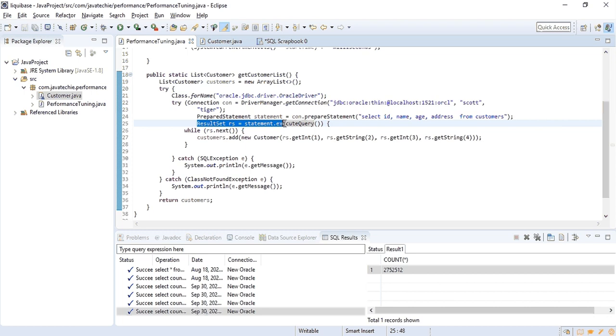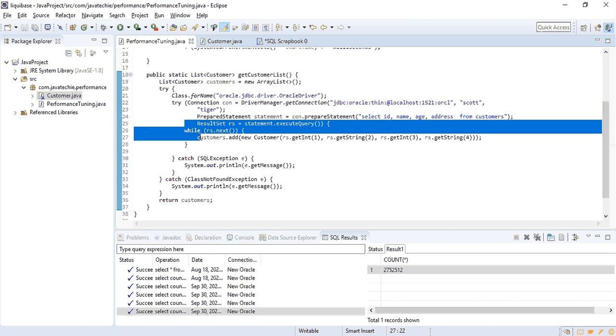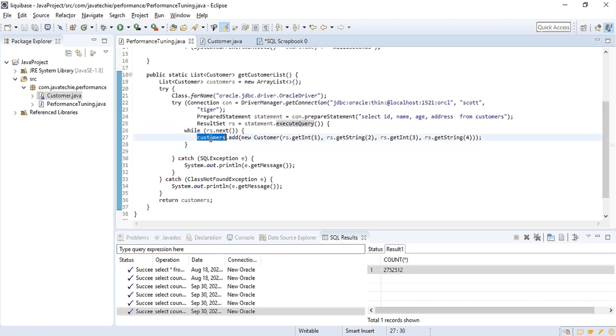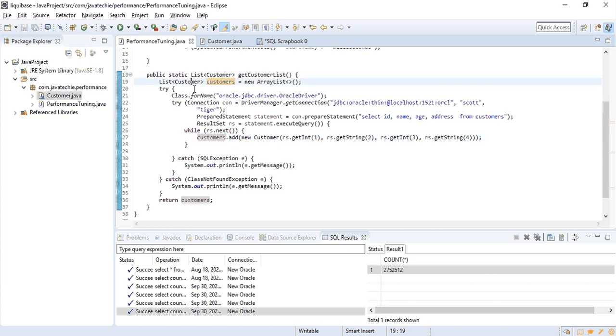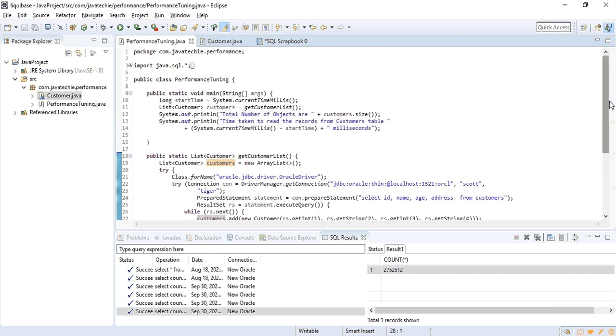Now this basically gets us the ResultSet object, and we are iterating through the ResultSet and creating a Customer object with these four properties, and also adding this Customer object to the customers list. Finally we are going to return this list to the caller of this particular method, and we are going to print how many objects are added to this list. Also we are capturing how much time it is going to take.